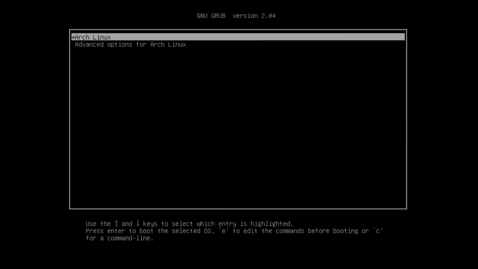So if you followed the video of the base install of Arch Linux on UEFI or MBR, now you're ready to install the desktop environment. And in this video we are going to cover XFCE, so we can just hit enter here to boot the machine. It's going to take a moment to boot up. There you go. And we can log in here with our username and the password.